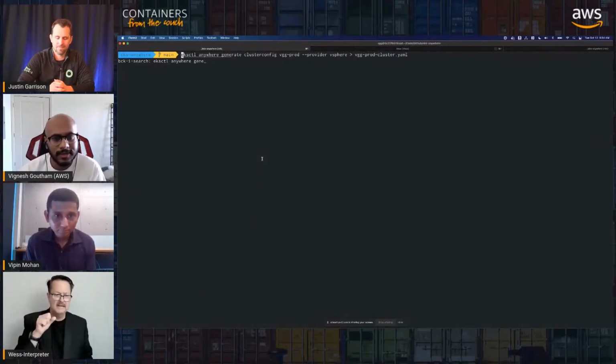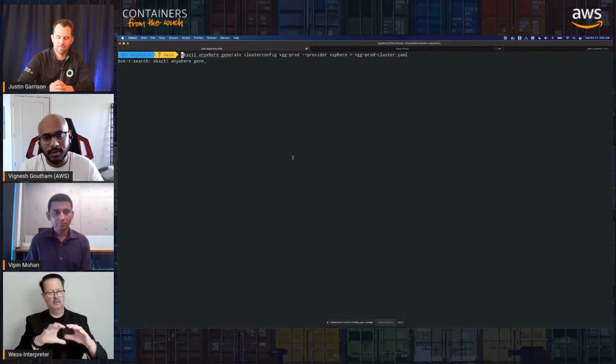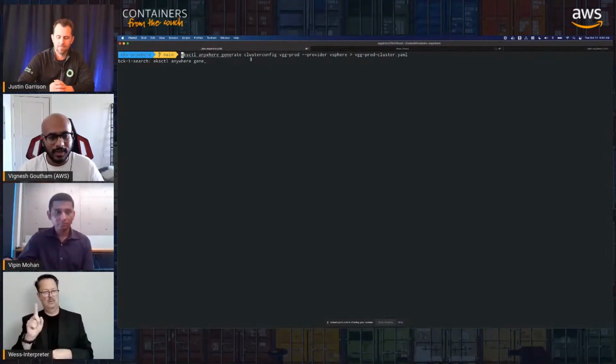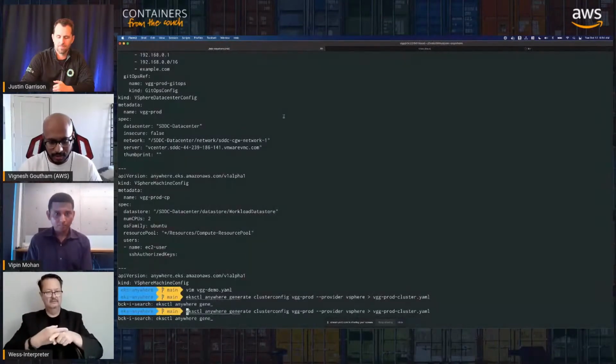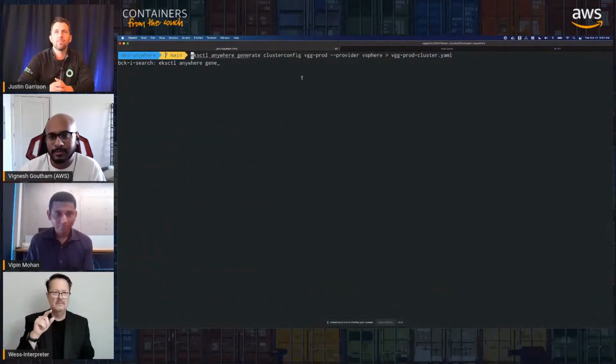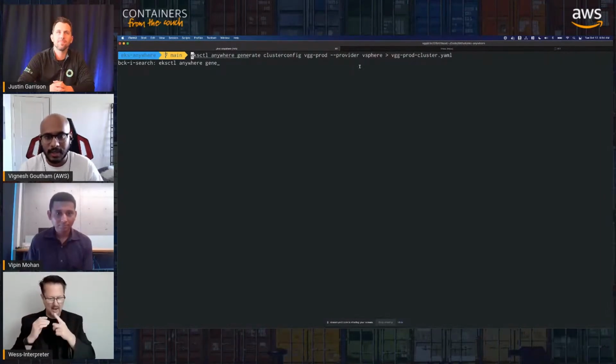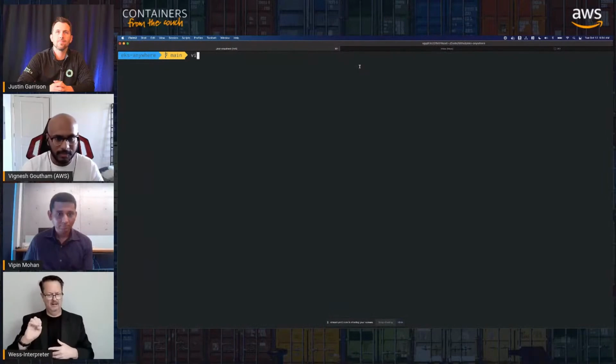So EKS Anywhere is built in a way that it's a plugin to the eksctl command, so that we can use the existing eksctl command that we all use for our EKS clusters. The first command that a user would want to run is eksctl anywhere generate clusterconfig. Over here, let me just increase the font size a bit. I'm running the generate clusterconfig command with a name for the cluster, and then I'm specifying the provider as vSphere. Today EKS Anywhere supports the vSphere provider. We have future providers in progress. Once we run this command, this generates a YAML file, which the user has to open up and edit.